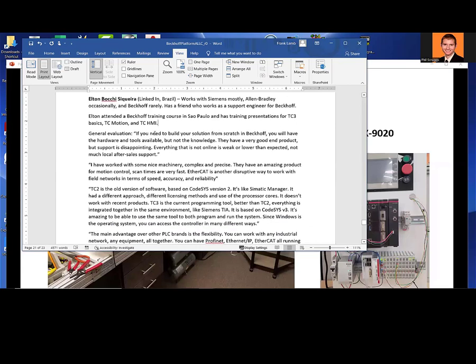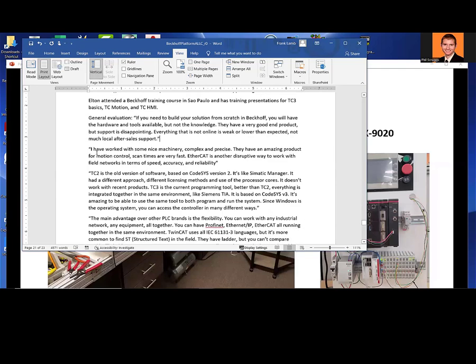His general evaluation: if you need to build your solution from scratch in Beckhoff, you'll have the hardware and tools, but not the knowledge. So that takes practice, and I'm finding that out myself. Everything that's not online is weak or lower than expected. In other words, even though he has a friend that is a support guy, he doesn't get a ton of after-sales support. That is indeed what I'm finding. I was able to get a guy to help me from Minneapolis, but the local guy here is not really an expert at the software, so he couldn't go very far at helping me with some of the problems I had.